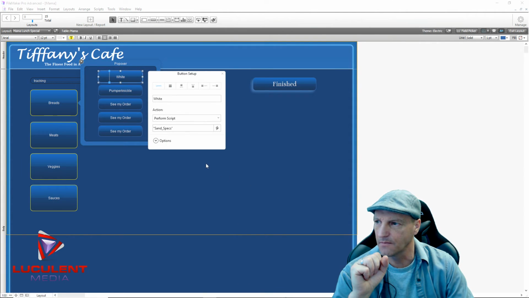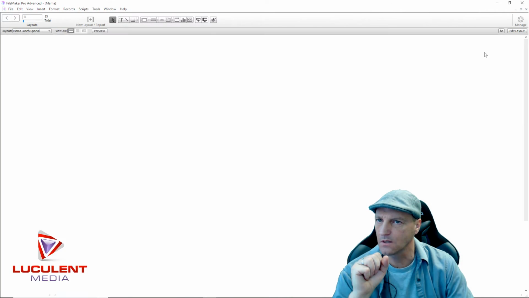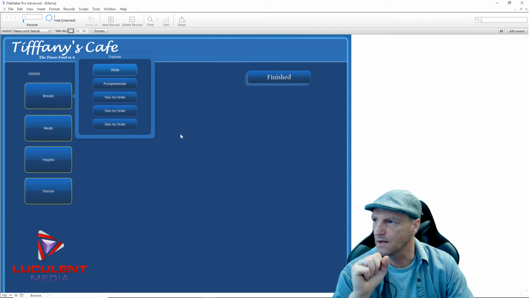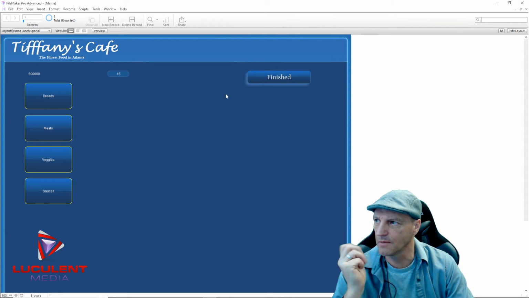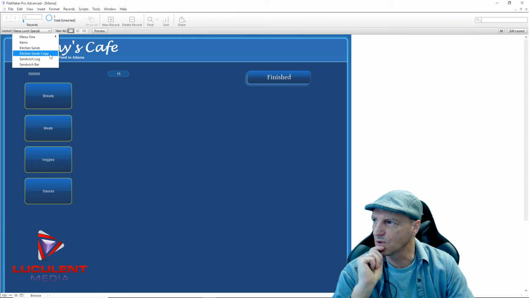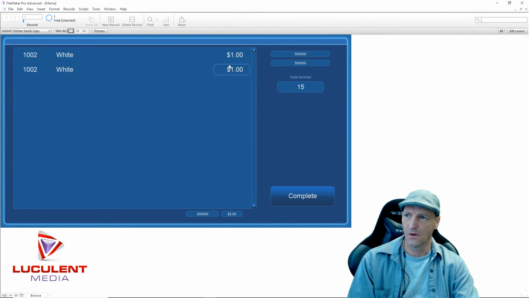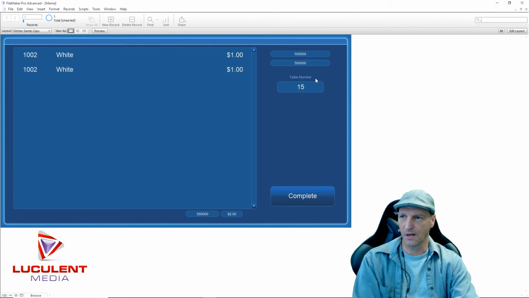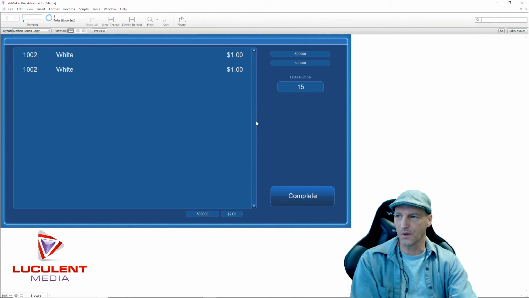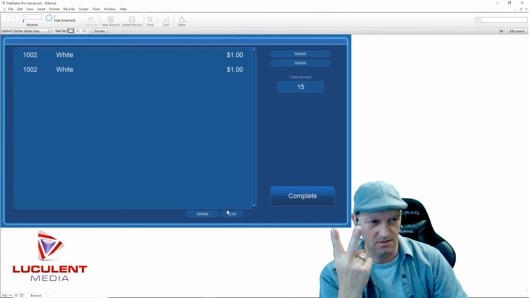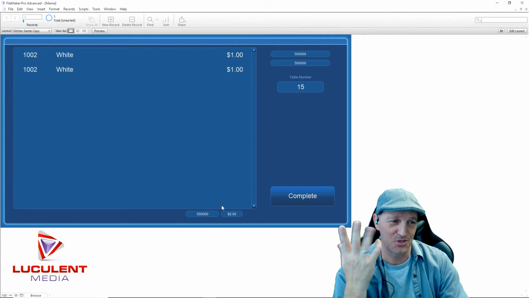We'll save it. Exit to layout. Breads, white. We'll select another white. It says your item has been selected. So now if we go to our kitchen stands copy, we'll see that it has officially selected it. It has put our table number in there. And then once we complete, we're up to $2, 2 slices of bread. I haven't put them on anything else, just FYI.